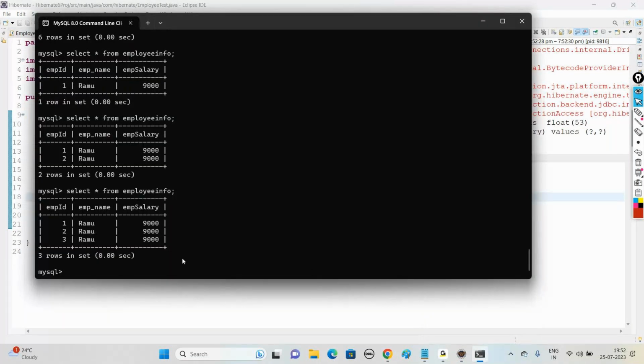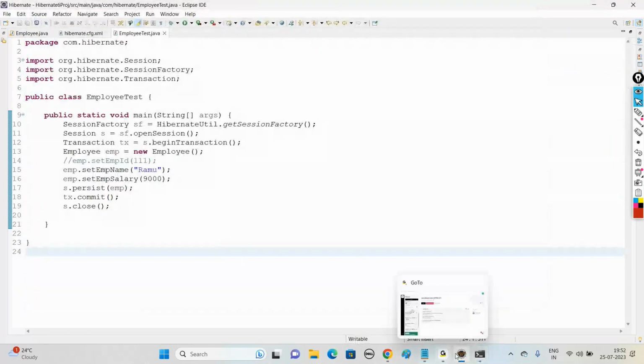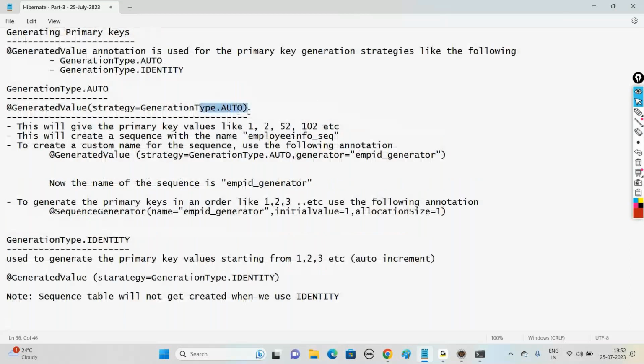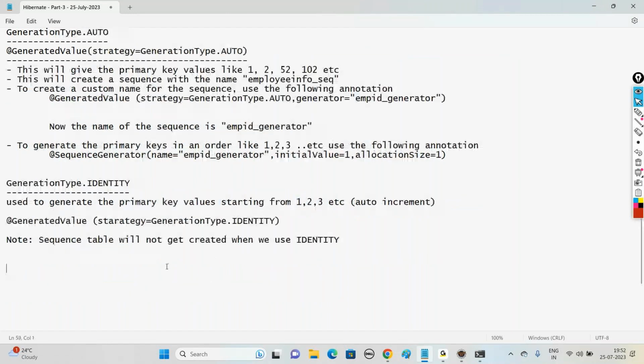Okay. So in the case of Auto, the primary key values we don't know, and a sequence will be created. Whereas in the case of identity, it goes with auto increment, 1 to 3, continuous. And the sequence table will not get created when you go with identity. Got it, everyone? Any questions?